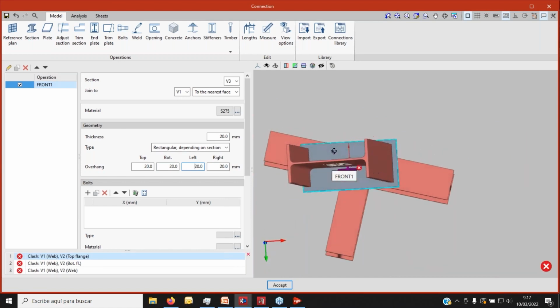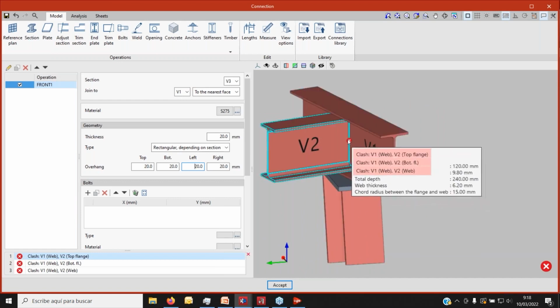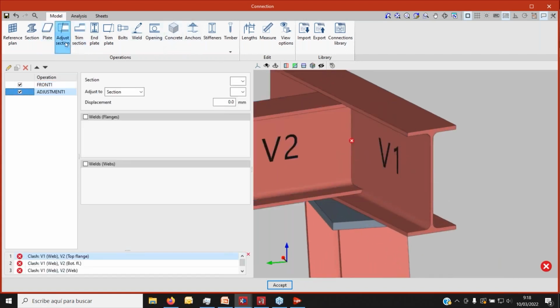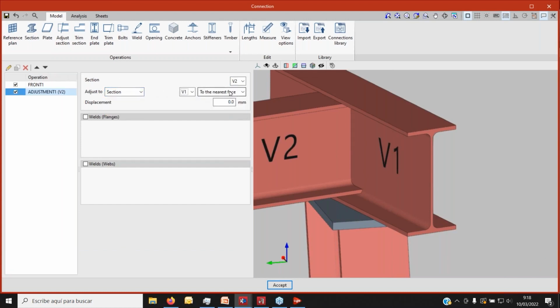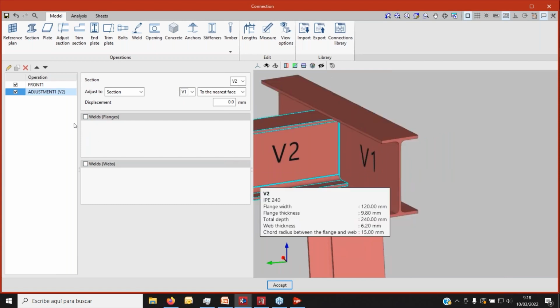And now that we have a much clearer surface, we can continue with the rest of the clashes that we have here. To solve this clash, for example, we could use the adjust section operation right here, and we will tell the program to adjust section V2 to section V1 to the nearest face. We can automatically add welds both for the flanges as well as the webs.